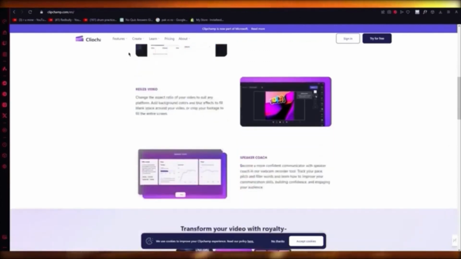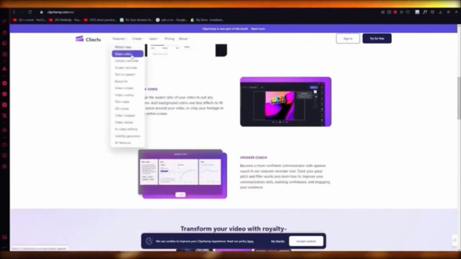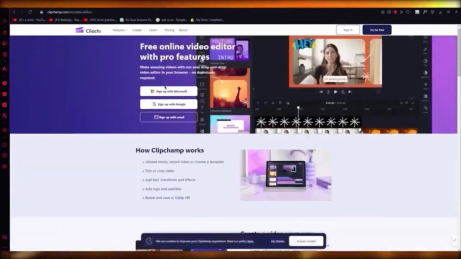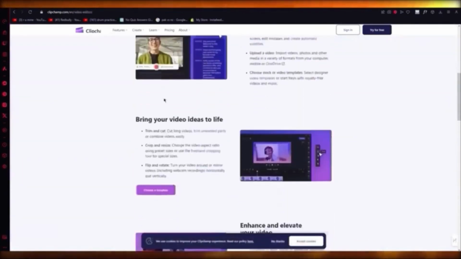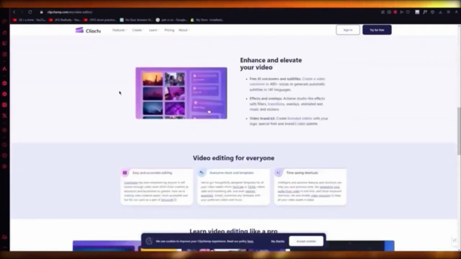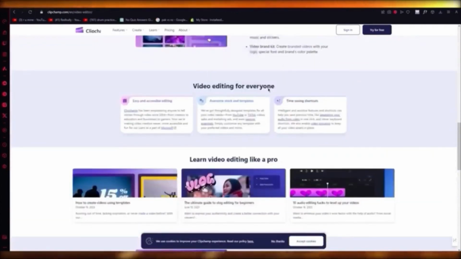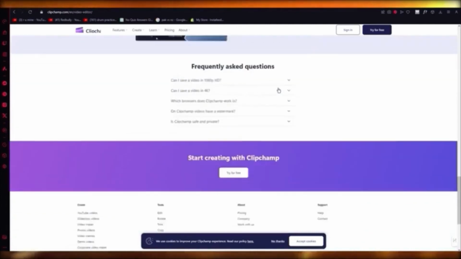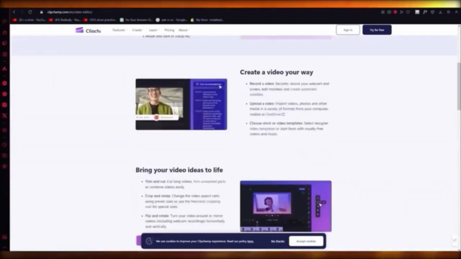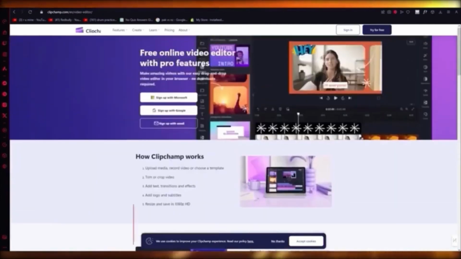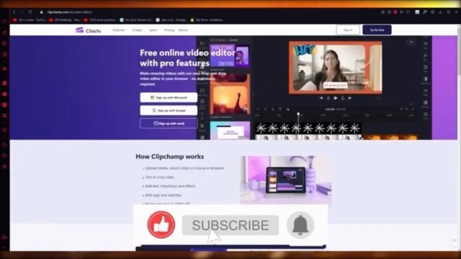You can resize your videos in the easiest way. And obviously, the video editor gives you a lot of things to work with. You can create a video in your own way, bring your videos to life, and enhance and elevate all your videos. And video editing in Clipchamp is absolutely for everyone. So for sure, I would definitely urge you users out there to create videos with Clipchamp, and everything will go your way.